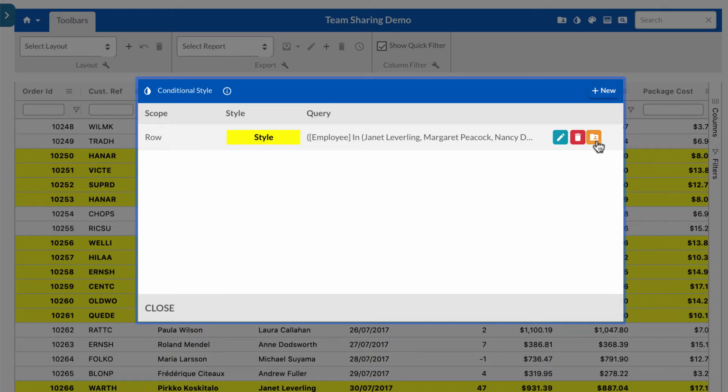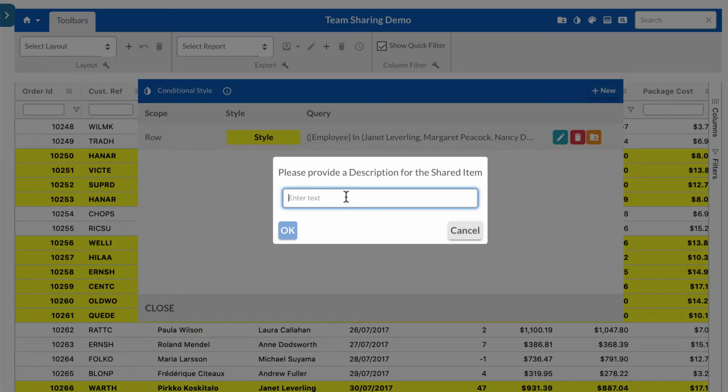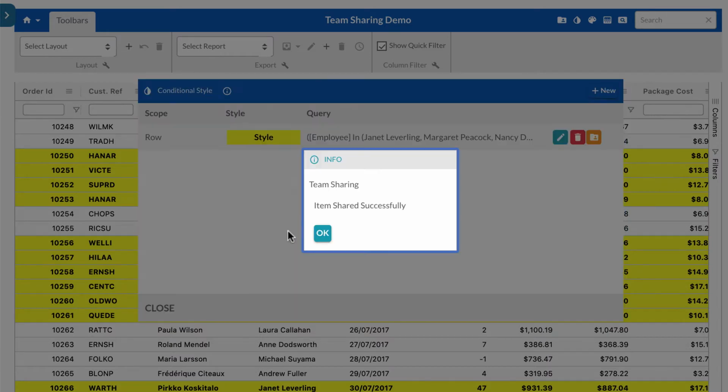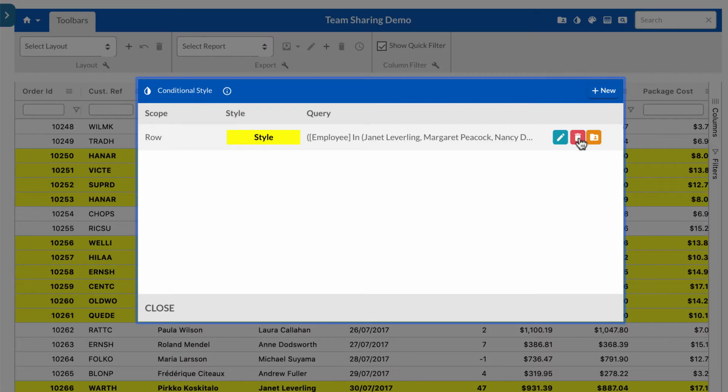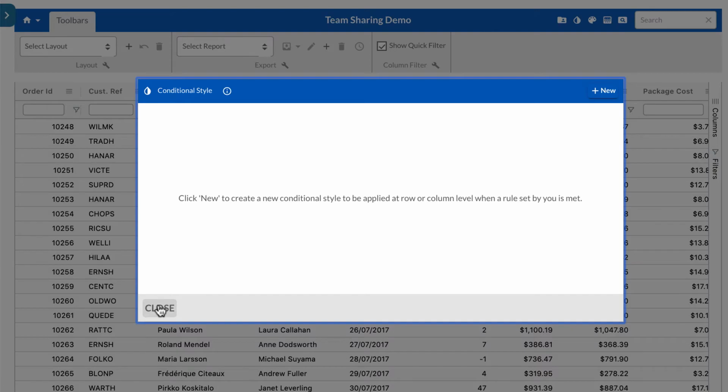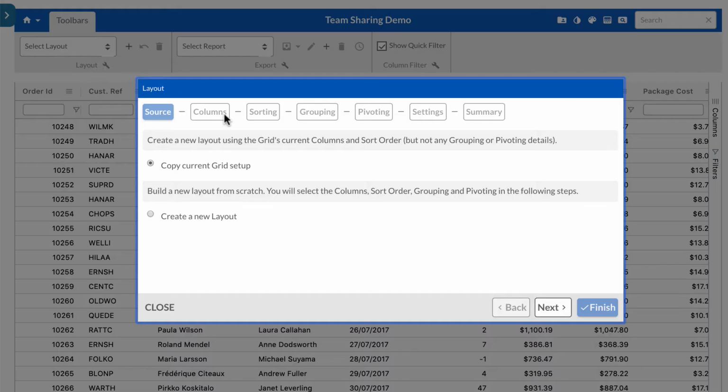What we're going to do now is, you can see at the end of each row, there's a little orange button for team sharing. You click that button, you can give it a name, so we'll call it employee CS. Give it a name, and that now automatically will be sent off to team sharing. There we are, it's been shared. What we're going to do now is delete this locally so we can see how it works. So now there are obviously no conditional styles.